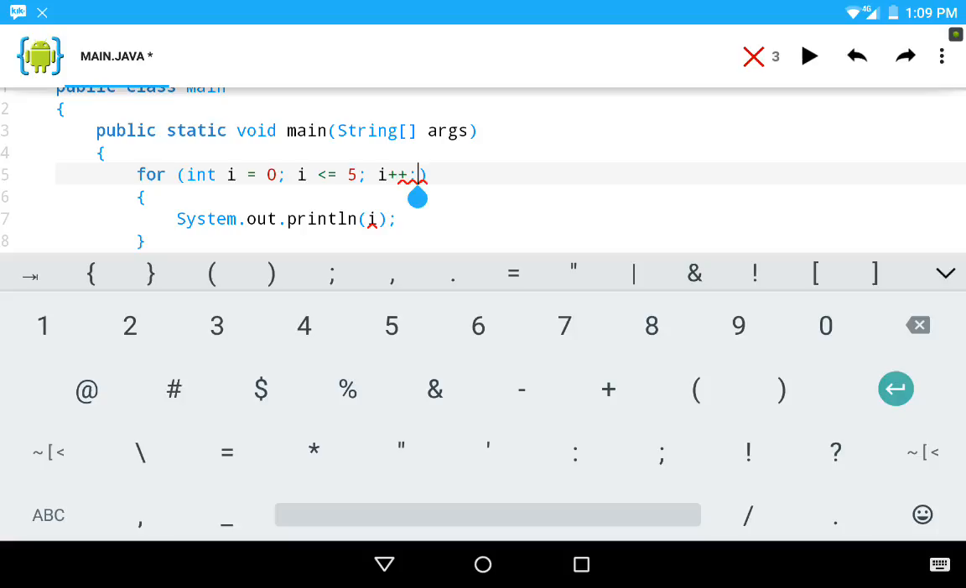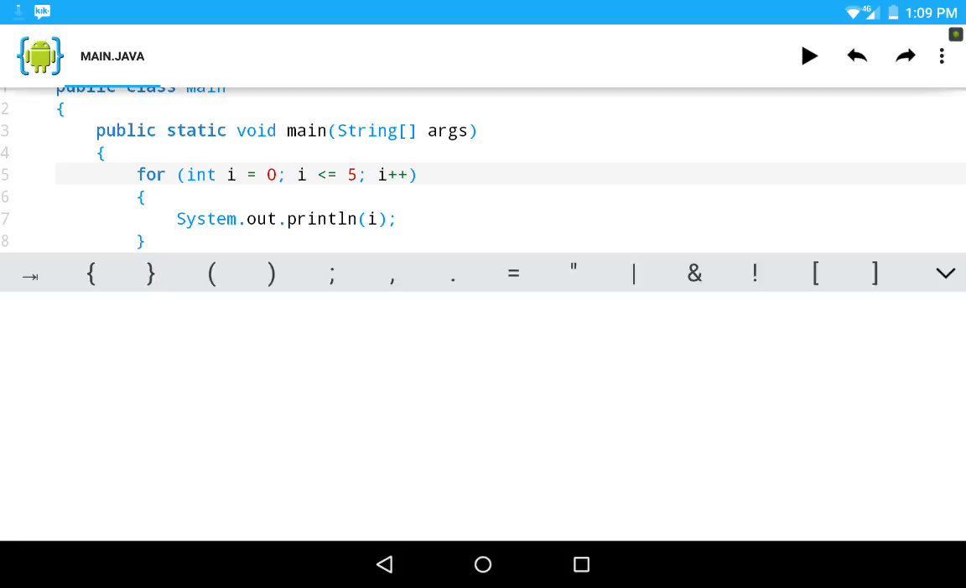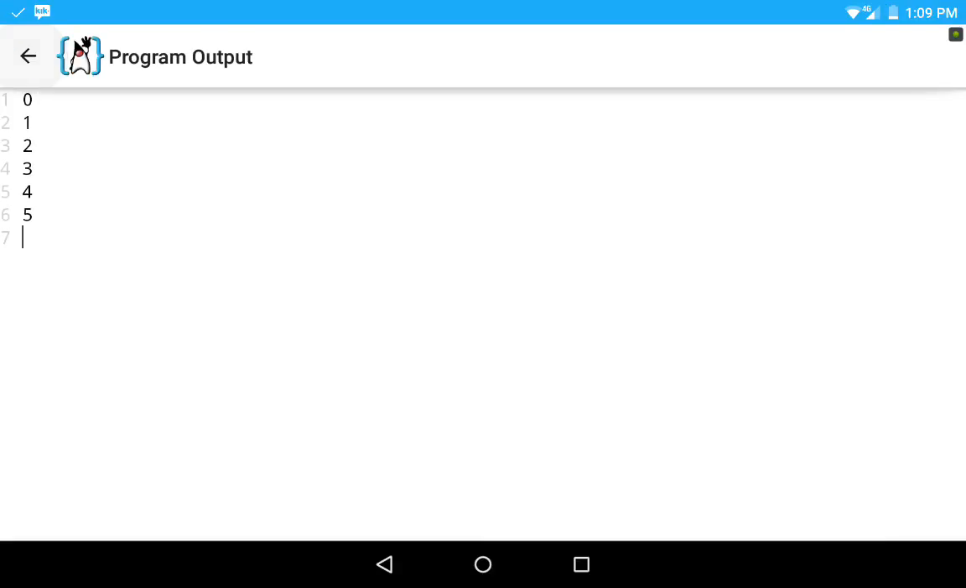You don't need this last semicolon there. Remember, all of your arguments have to be separated by semicolons, except for the last one. You don't need a semicolon here because that's a syntax error. So let's go ahead and execute it, and it should print out 0 through 5, and it does.